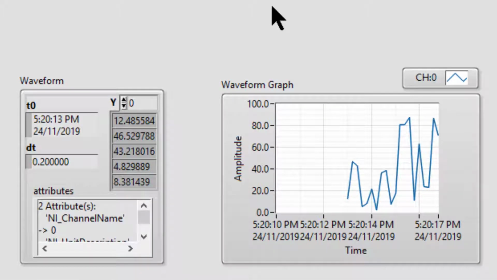can use the waveform control to manipulate individual data items of a waveform. The waveform control carries the data, the start time, and delta of a waveform. It may also carry the waveform attributes.